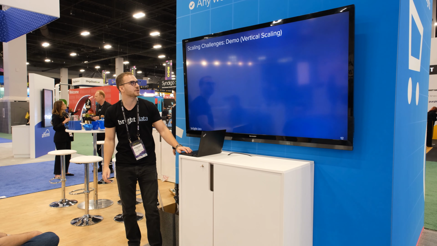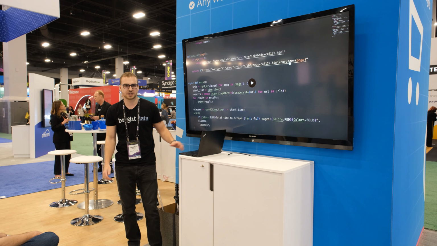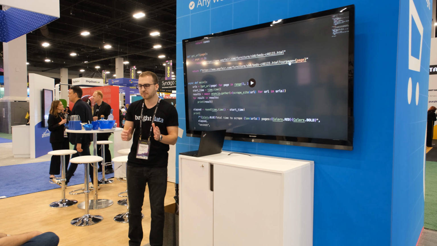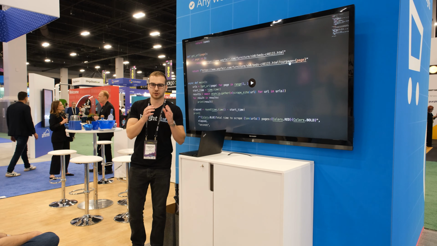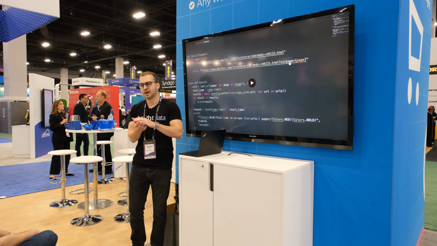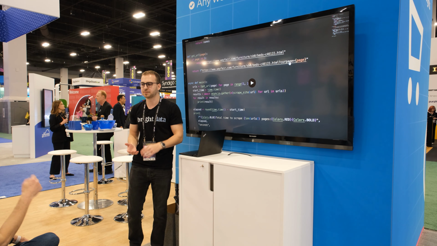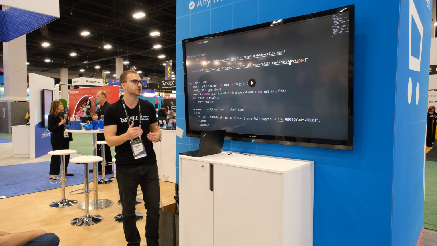Well, I'm going to show you what happens when we try to do that. This is an example here of vertical scaling. All that means is that I've just added way more browsers to my computer. I'm just going to load as many browsers as I possibly can. I've bumped up the RAM, I bumped up the CPU, and I want to show you what happens when we attempt to do that.